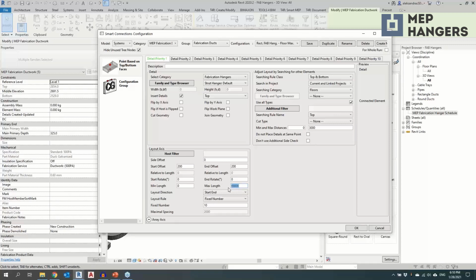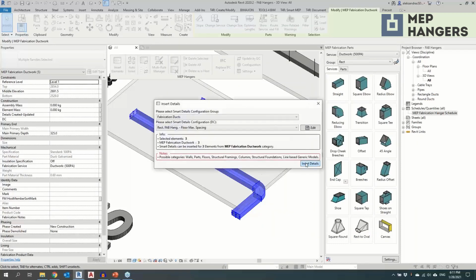And why it's pretty neat, because we have up to 10 detail priorities, and in the second detail priority we can say that we want to put a different fixed number of hangers on different lengths of ducts. In this way we can describe all the situations in our project that we will have, and with this one configuration put hangers on all the system at once. But in this case I will use just maximal spacing of 2 meters.